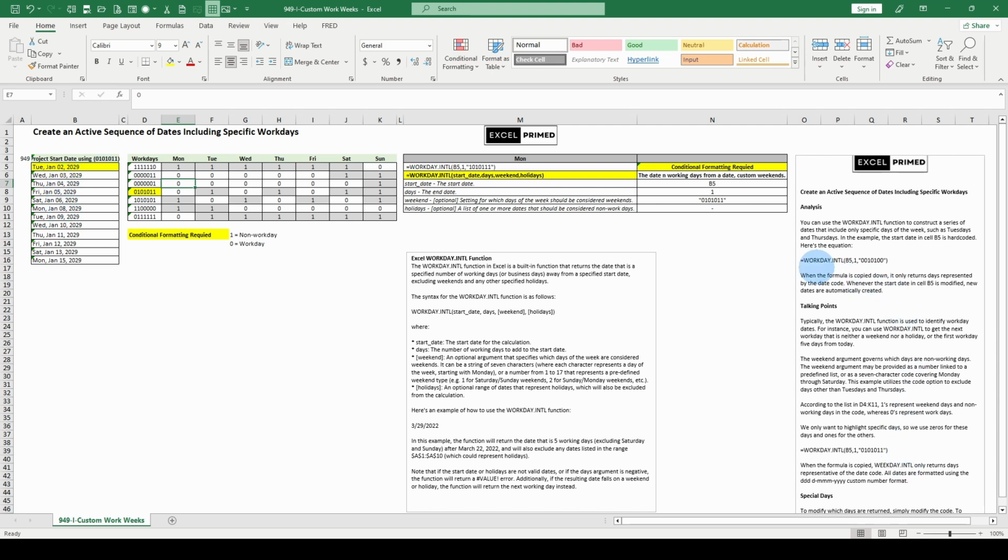What are we doing? Well, workday.INTL. We have a start date. We have number of days. Here, days, 1. The weekend. Days off. They just reference weekend, days off. Then holidays, I didn't put any holidays in here.